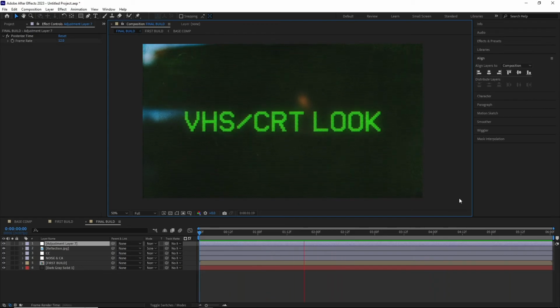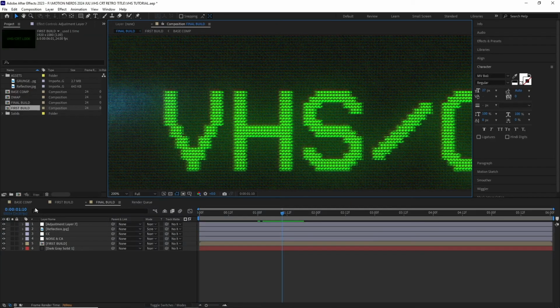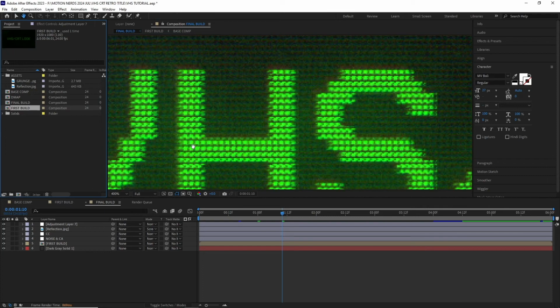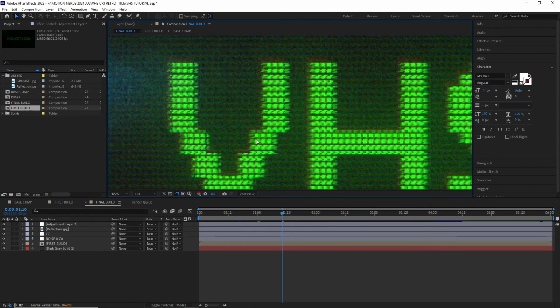So, as you can see how easy and versatile this effect is. One thing I forgot to mention in the beginning is I made this project in 16 bits per channel, which you can change by alt-clicking on this button. With 16-bit, you'll get more color range and less banding artifacts, so keep that in mind.